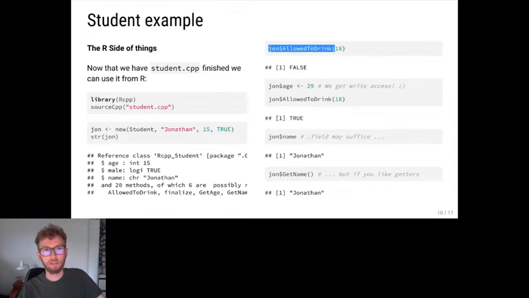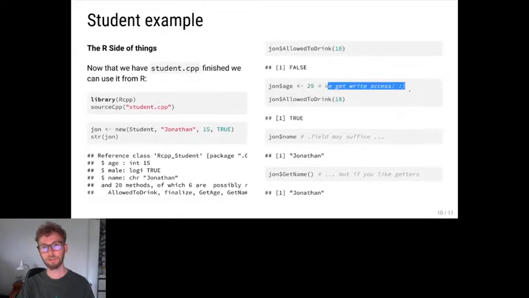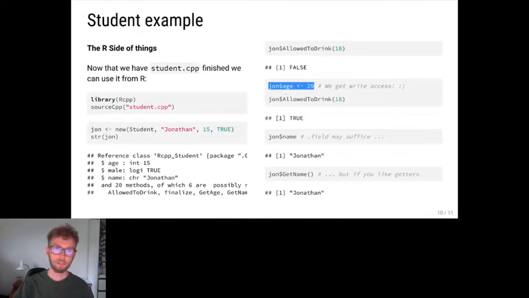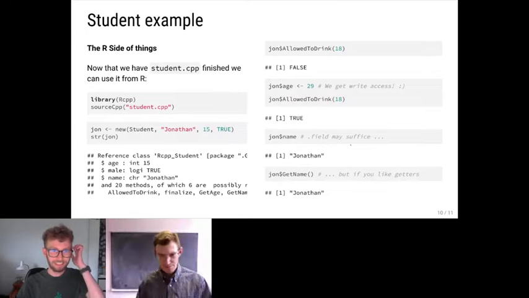We can call allowed to drink here, and we get false because I wrote age is 15 here, and I want to check if drinking is allowed at age 18, and it gives me false. But the awesome thing is that we get write access to those C++ variables. So we can just correct the age here from Jonathan, write 29, and now call allowed to drink again, which returns true. Okay, so I'm out of time.